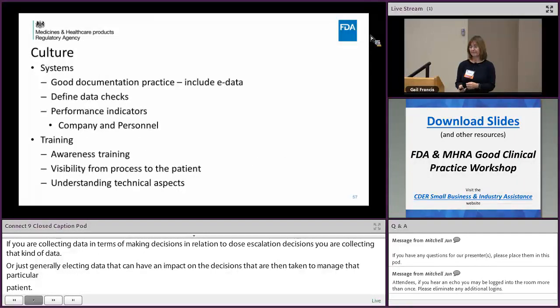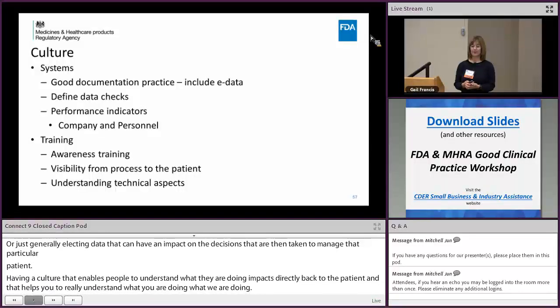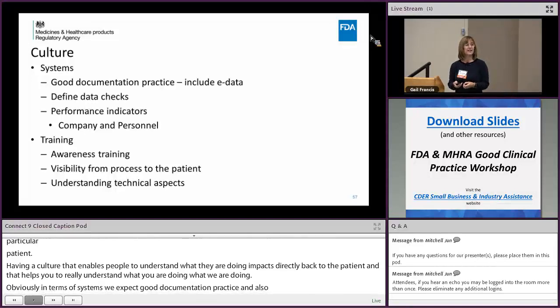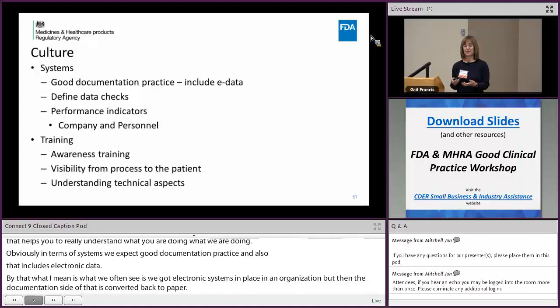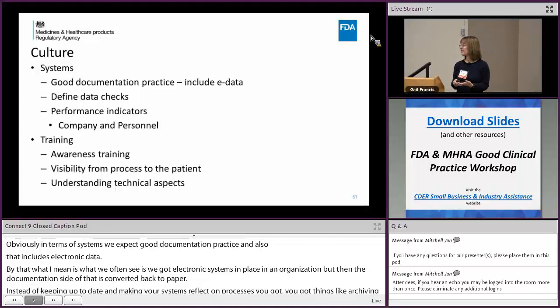Obviously, in terms of systems, we expect good documentation practice, and that also includes electronic data. And by that, what I mean is, what we often see is that we've got nice new electronic systems in place in an organisation, but then the documentation side of that is reverted back to paper. So instead of keeping up to date and making sure your systems reflect what processes you've got, things like archiving of data, we've seen lots of data being printed out from electronic systems rather than thinking about how to archive that in the electronic version.